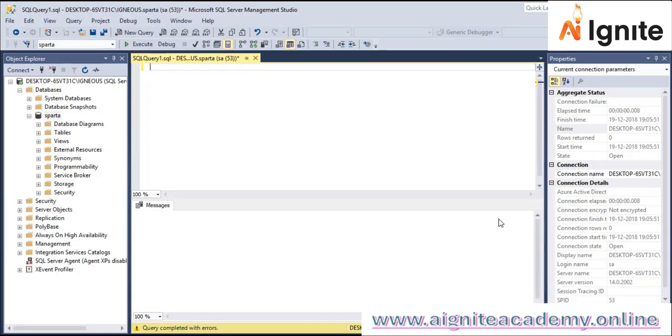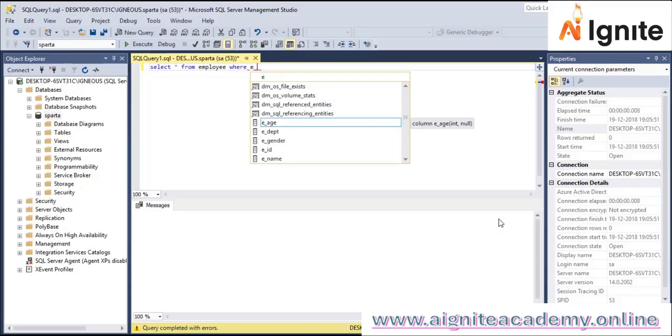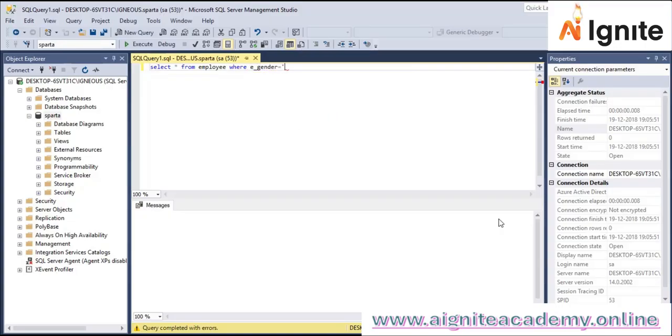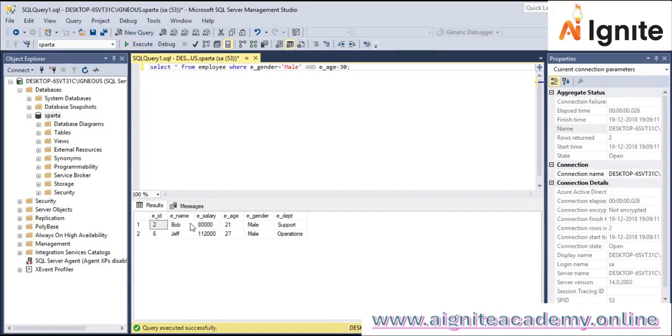So I'd want to extract all of those employees whose gender is male and age is less than 30. So the command would be select star from employee. I'll use the where clause and then give the first condition. So the first condition is gender needs to be equal to male. I'll use the AND operator and then give the second condition. So the second condition is the age needs to be less than 30. Let me hit execute. Right, so Bob and Jeff are the two employees whose gender is male and age is less than 30.